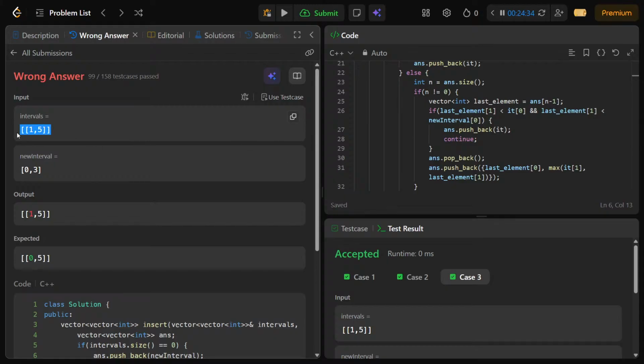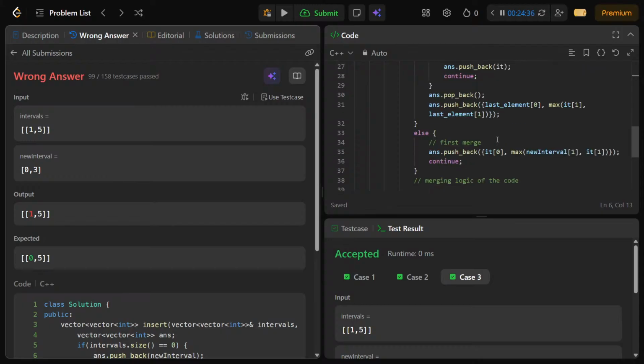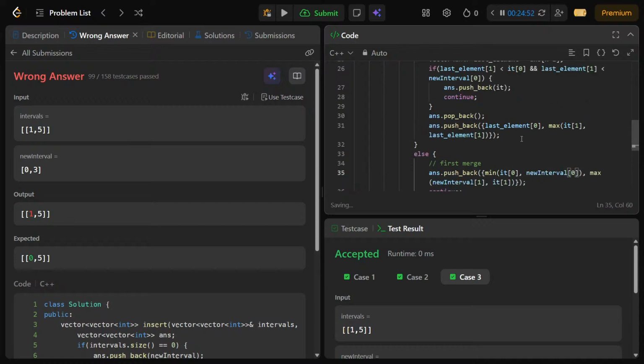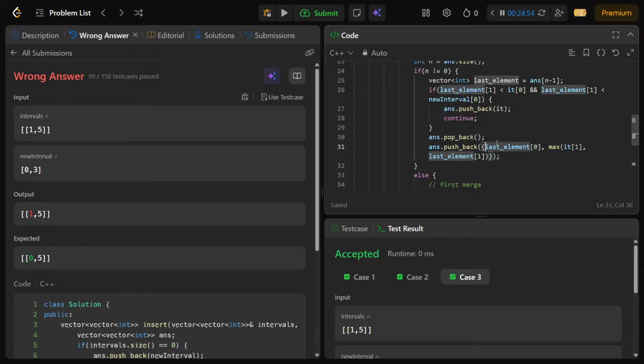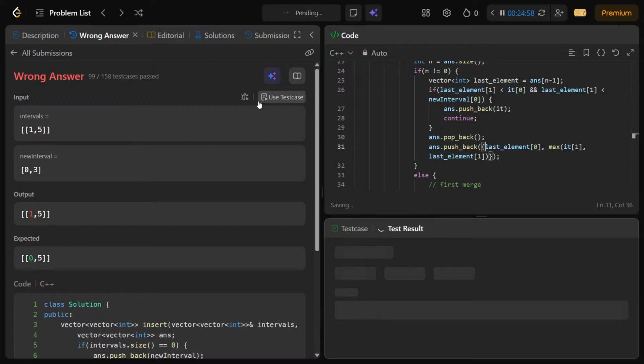So this is in the middle of it. So we just don't want to push it. We want to push the minimum of it comma 0 comma new interval of 0. Same goes for here. You're going to push... No, this is, oh, I haven't used this test.